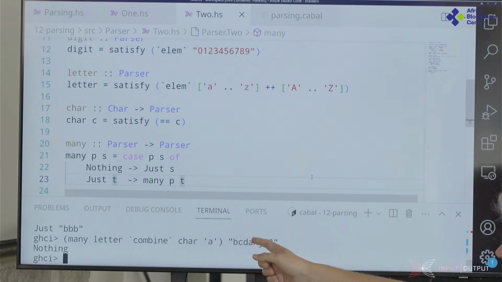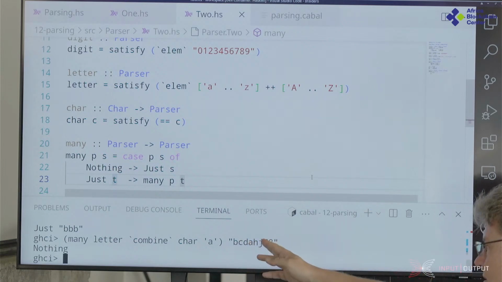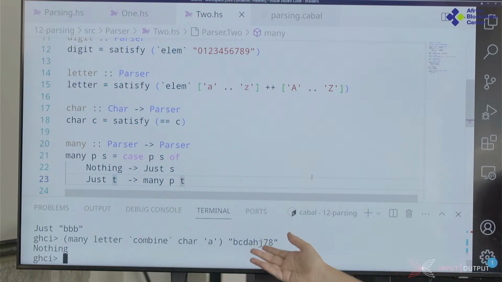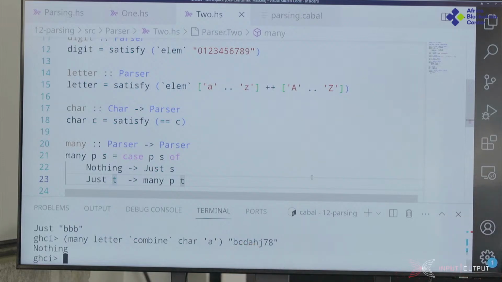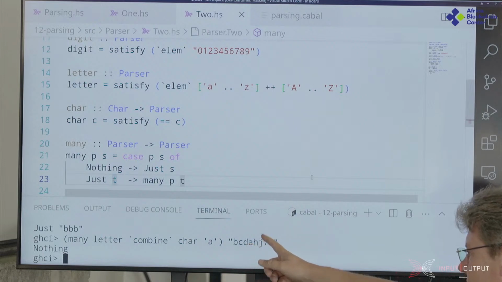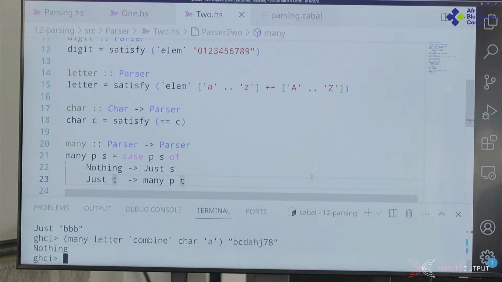But what we have now is basically too greedy. The many basically only stops here at the 7, and then the A is gone, and so the second one, the character A, will fail. It should only consume the first 3 so that the second succeeds. But there's no way for it at the moment to do that, because the many always greedily takes as much as it can. So then we have already consumed everything until here, and when we get to parsing the A, we fail, because then there's the 7.